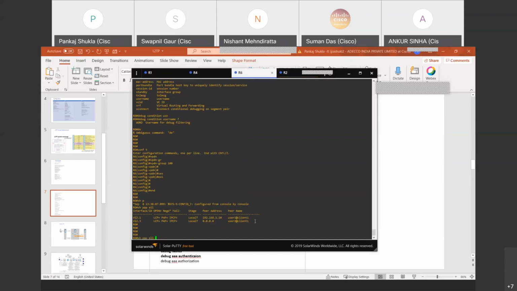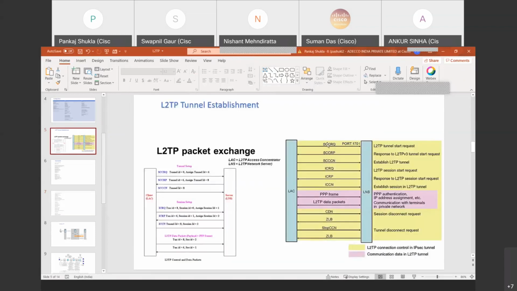Show ppp all | include 0.0.0.0. It will always show you which sessions are not being established. You will get to know the peer name and all these things. And if you are seeing some PPP sessions there, but not coming into the IPCP phase or not establishing, it means some authentication issues are there only. It's nothing to do with the sessions. It means you are reaching state 3.